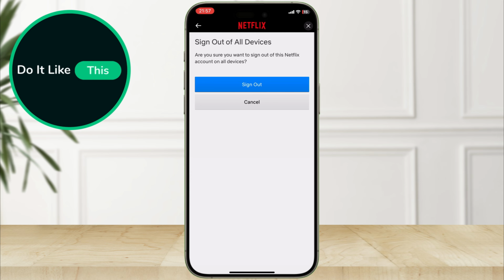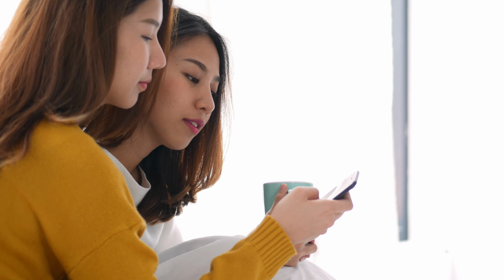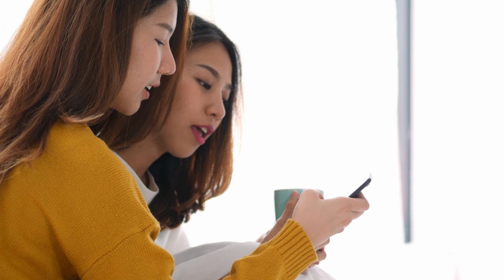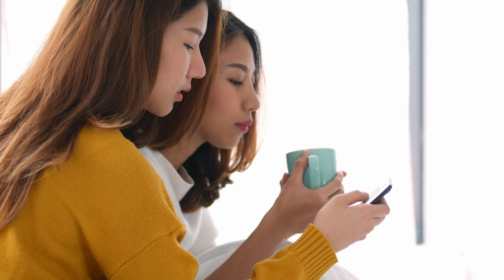And that's it! You've successfully signed out of your Netflix account on all devices. Keep in mind that it might take a few minutes for the changes to take effect.